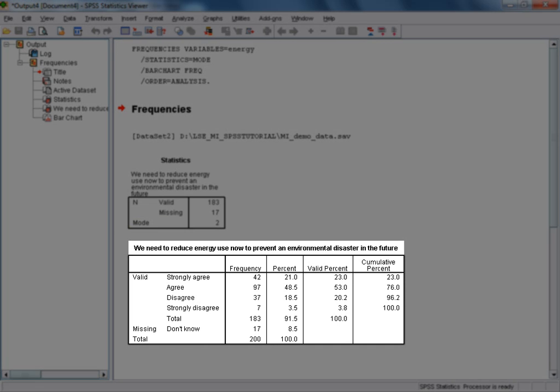Now, secondly, we have our frequency table shown here. And in the table, each of the possible answers for our categorical variable are shown as rows, and the columns then provide us with information such as the frequency or count for responses in each category, the percentage, the valid percentage, which doesn't take into account missing values, which in this case was the 17 people who answered don't know, and lastly, the cumulative percent column, which basically adds the percentage of all the previous categories onto the category shown in each row.